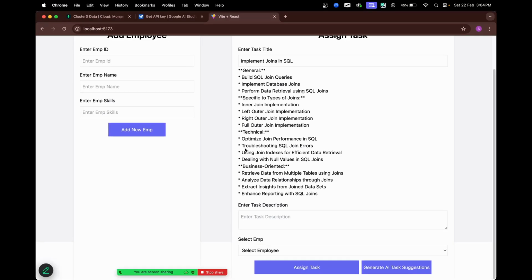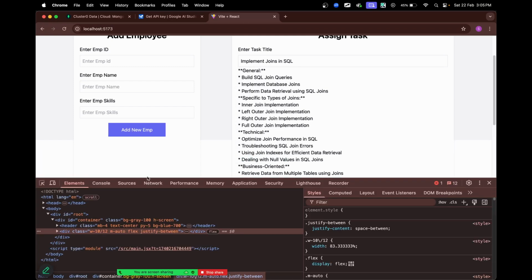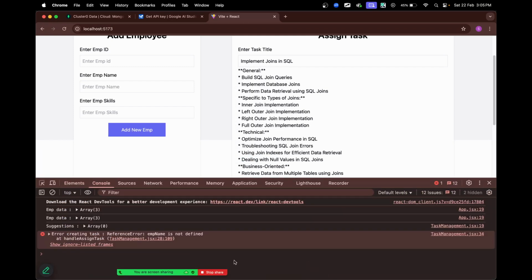All right. Let's copy any one thing. I'm going to copy this description of the task and paste it: using join indexes for efficient data retrieval in my SQL. I'm writing this thing from my side. Okay, select the employee, assign. Okay, so it means API is not hit because the text box is not empty. It should be empty here.